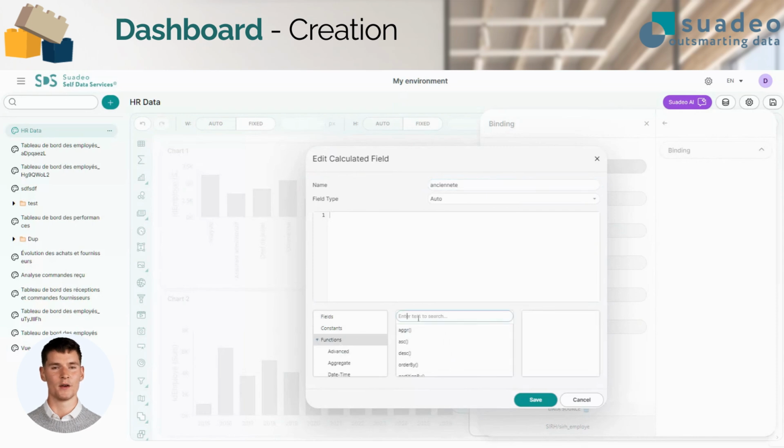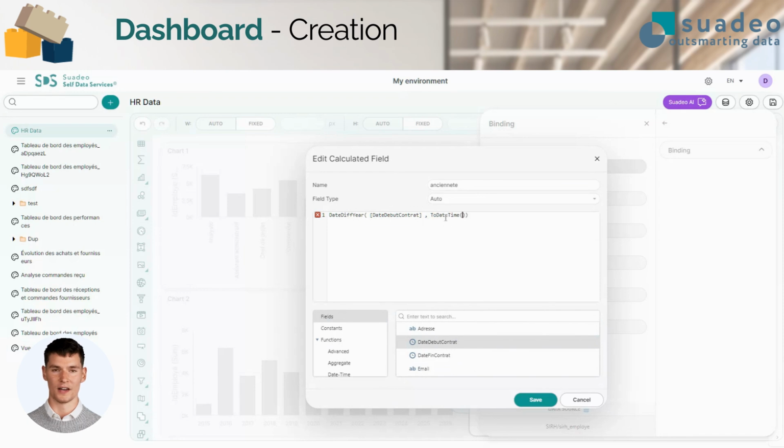Here, we calculate the employee's seniority in years since their hire date using the DateDiff function, which is used with the hire date and the current date. This allows us to display the average number of years of seniority for the different positions in the company.